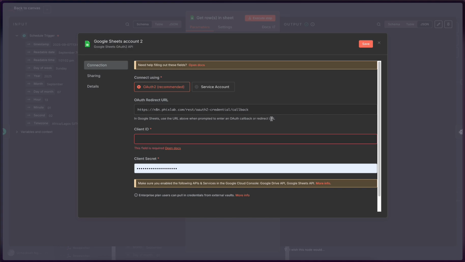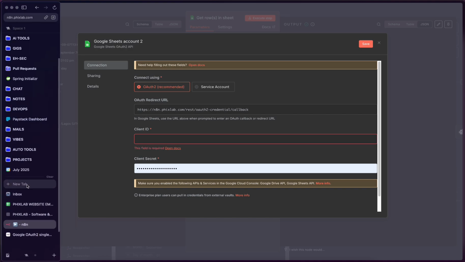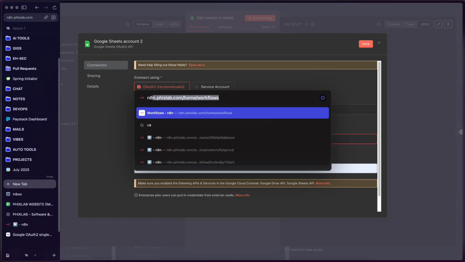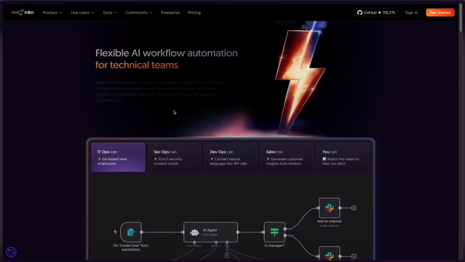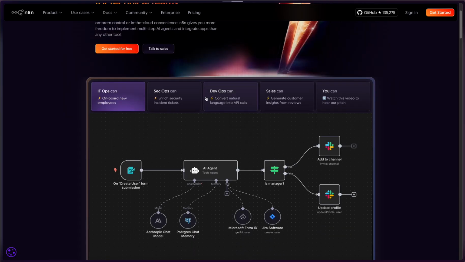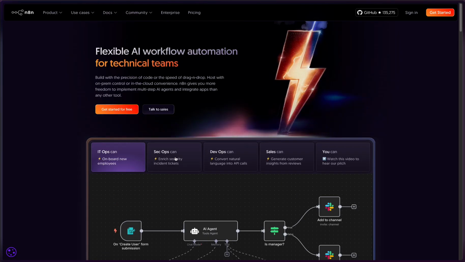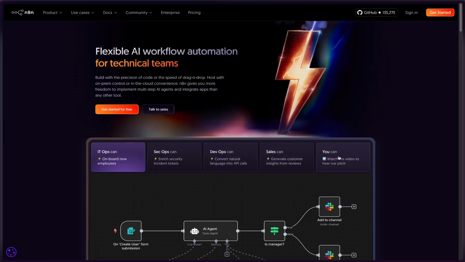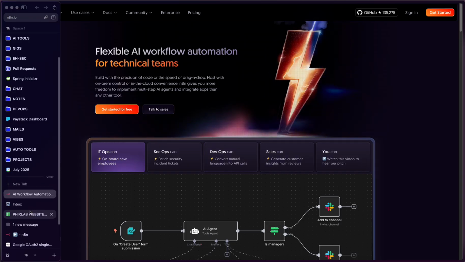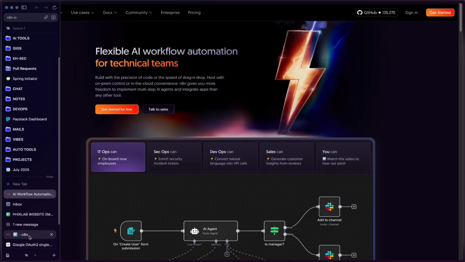If you don't know anything at all, you just go to n8n.io. n8n is a powerful workflow platform that enables you to automate literally anything, starting from IT ops, SecOps, DevOps, sales, anything at all that you can imagine and know how to work around, you'll be able to do it in n8n.